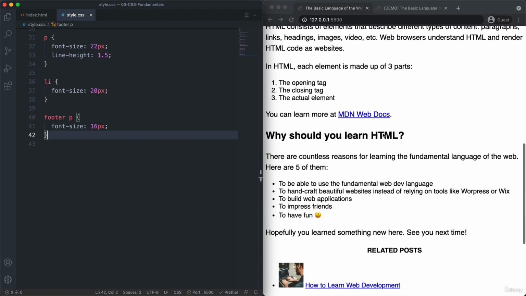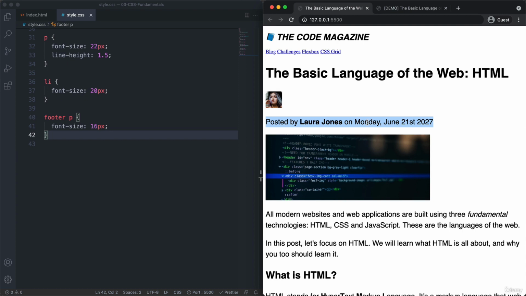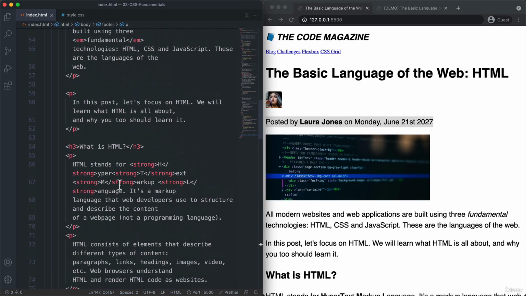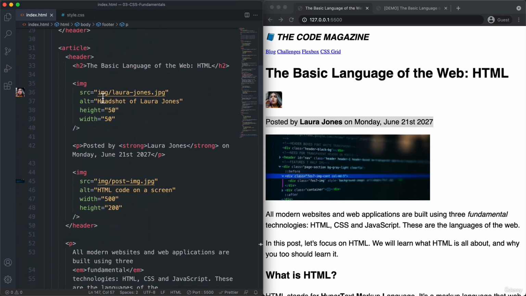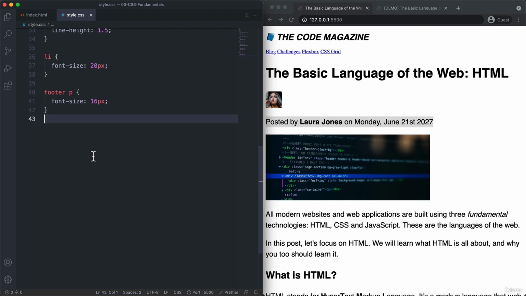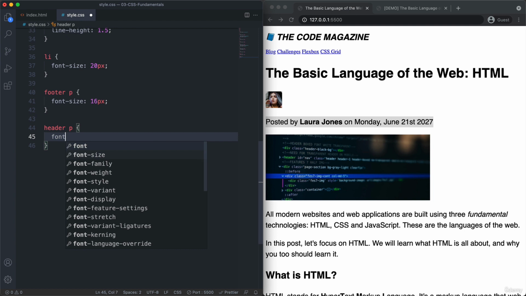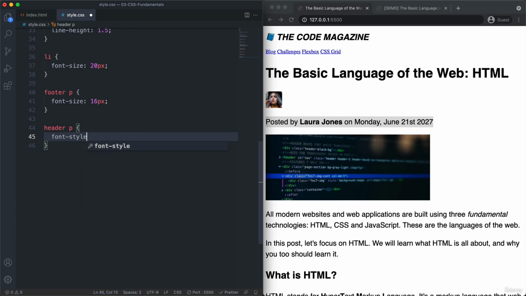So in this case, let's say that we want to select this paragraph here that's inside of the header. So remember that we have a header here in the article. So this one here, and we have a P. So let's say we wanted to style that italic. So make the text italic. And so using what we just learned, we could say header, and then the P that is inside there, and then say font style and set it to italic.